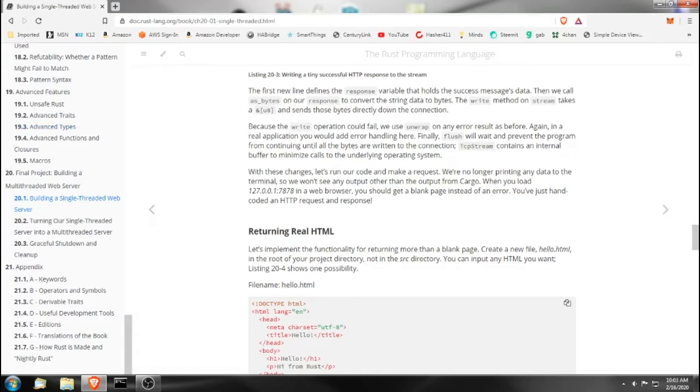You know what? I'm going to double check that. That is an open bracket and then a close bracket. Okay. A reference to a slice of u8, and sends those bytes directly down the connection.